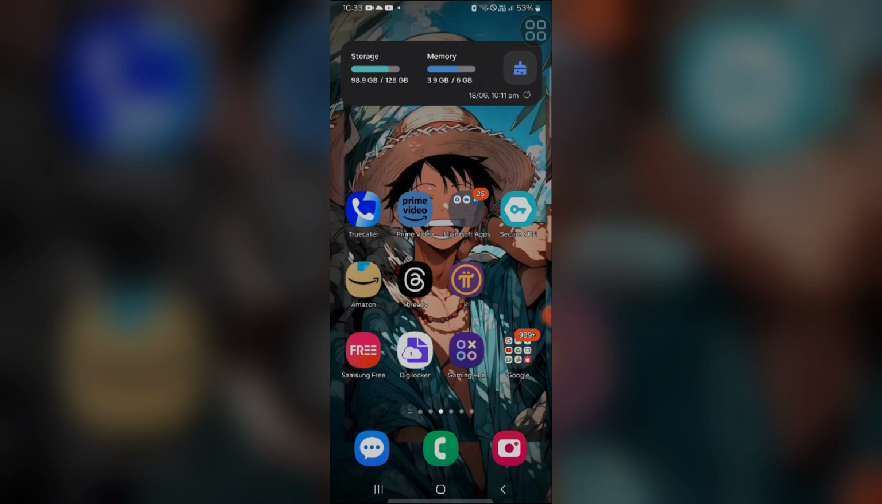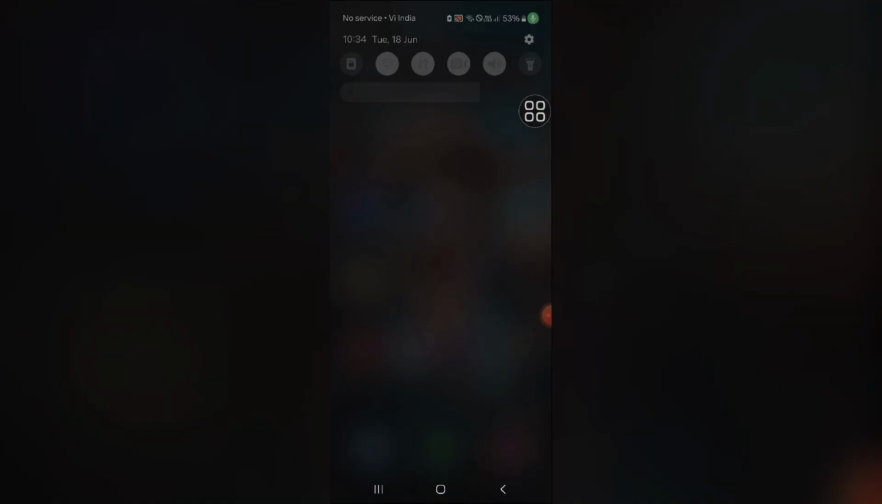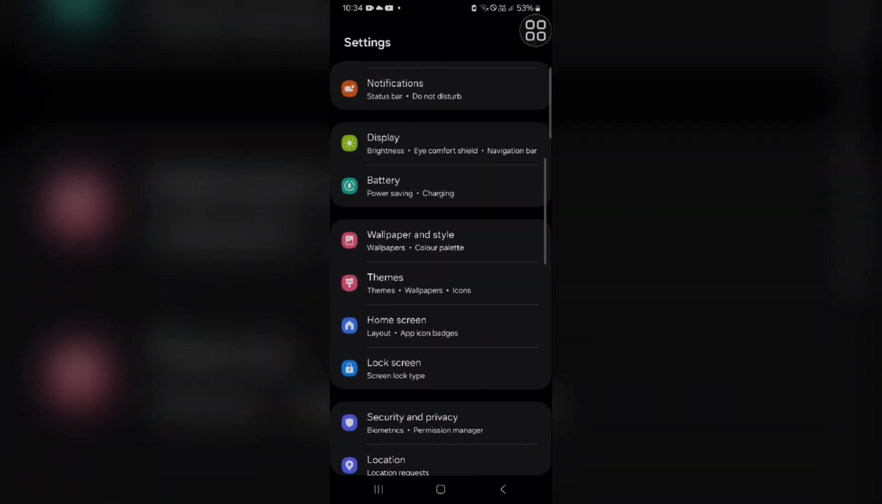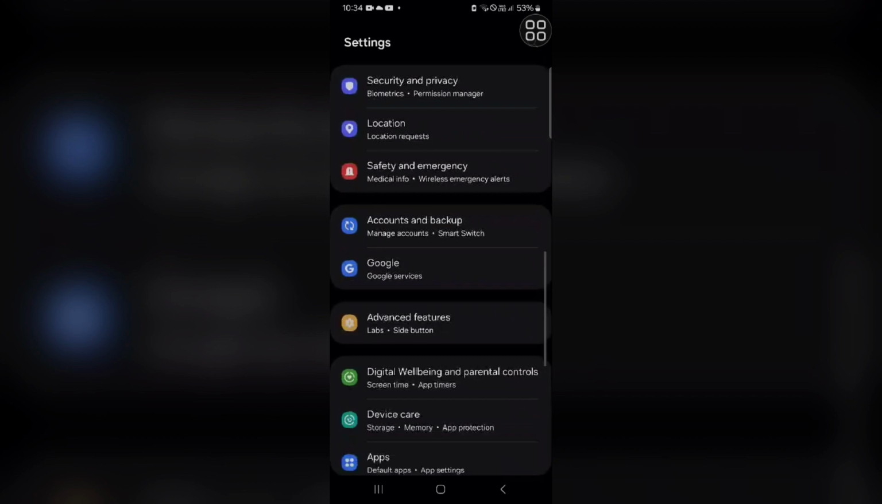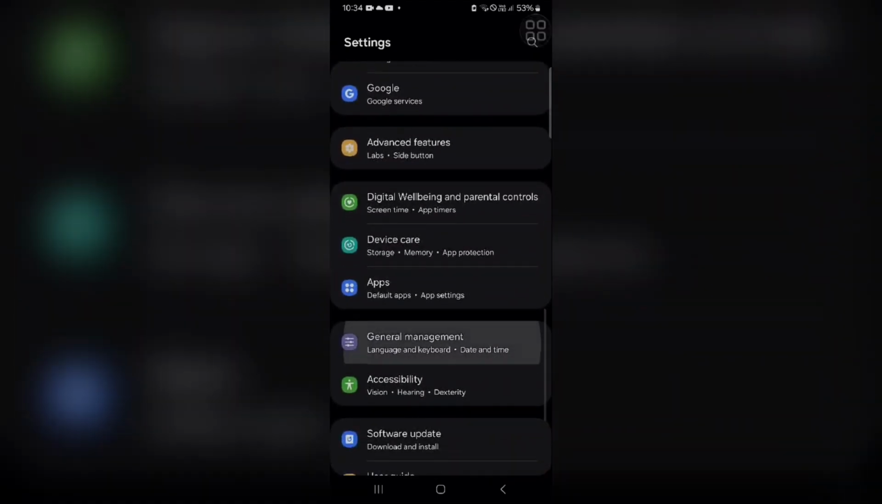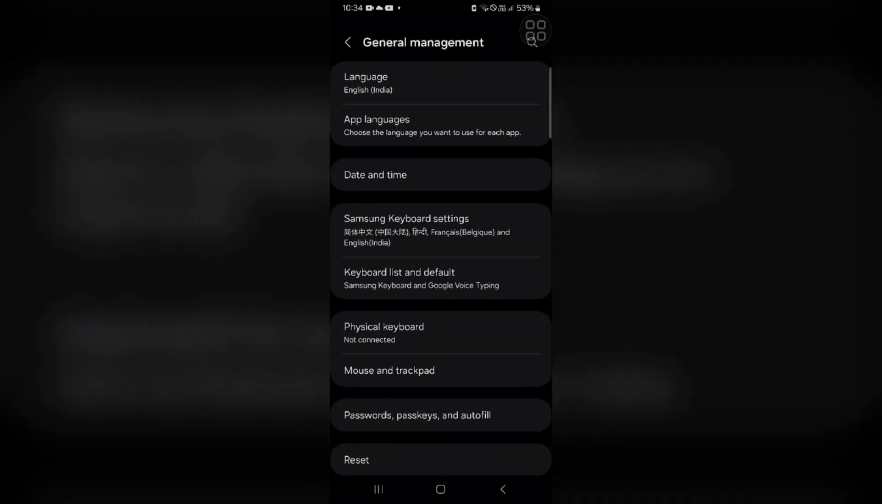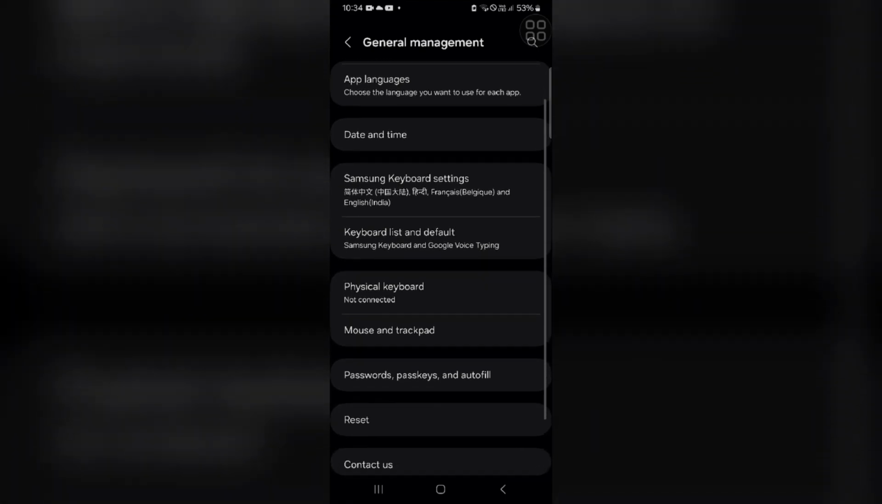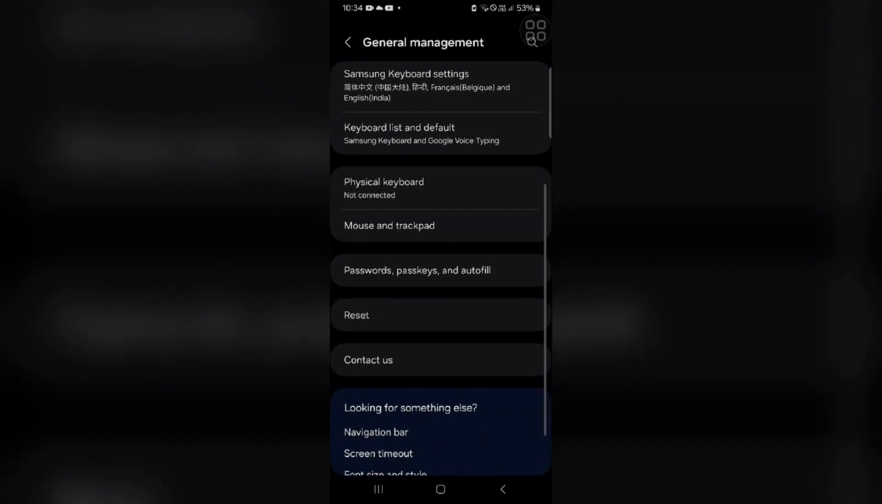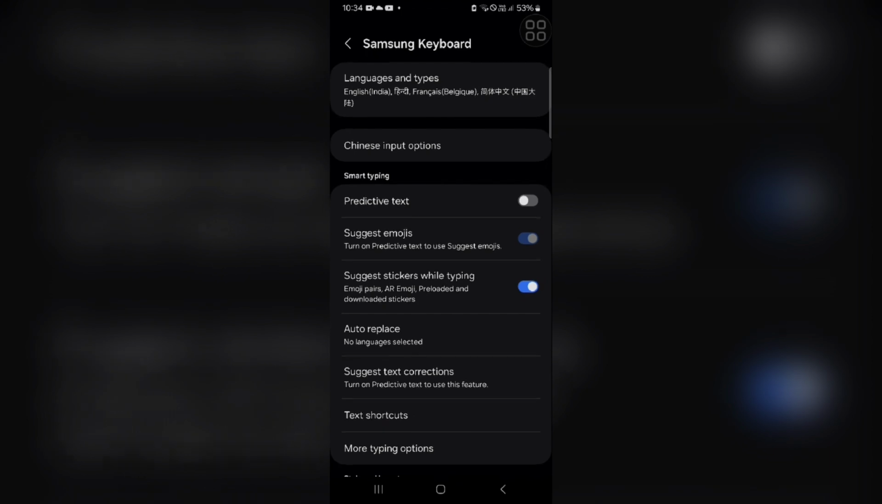So first of all, you have to go into your settings and then go to General Management. You have to scroll down to find General Management here and then click on this, and there we have to scroll down to see Samsung Keyboard settings.